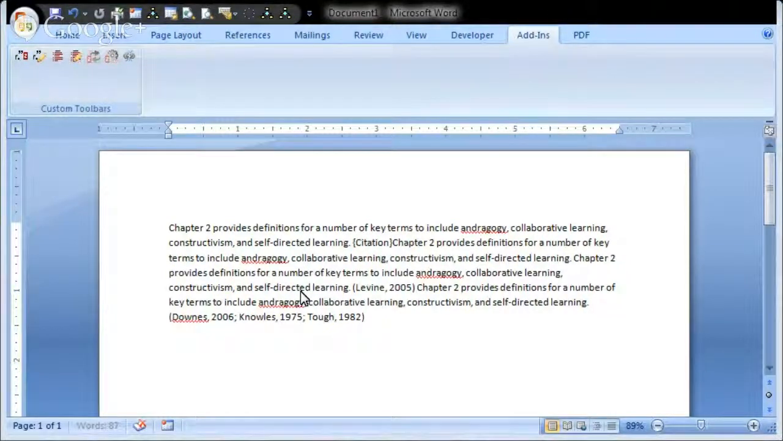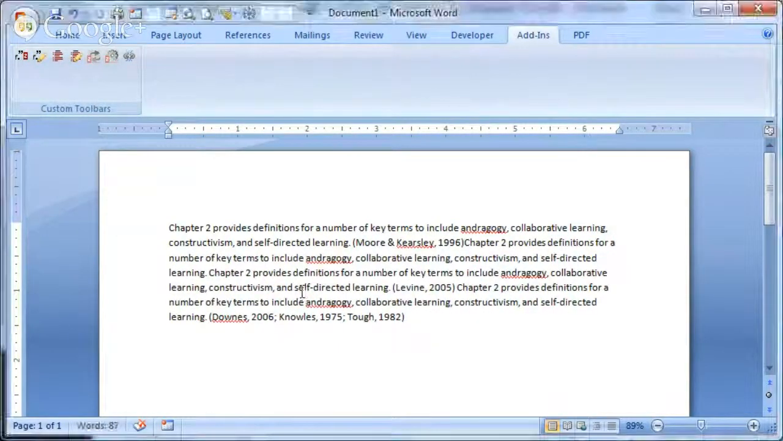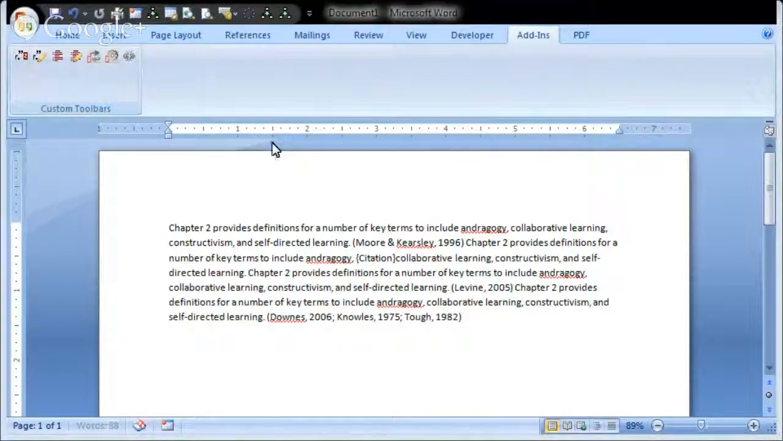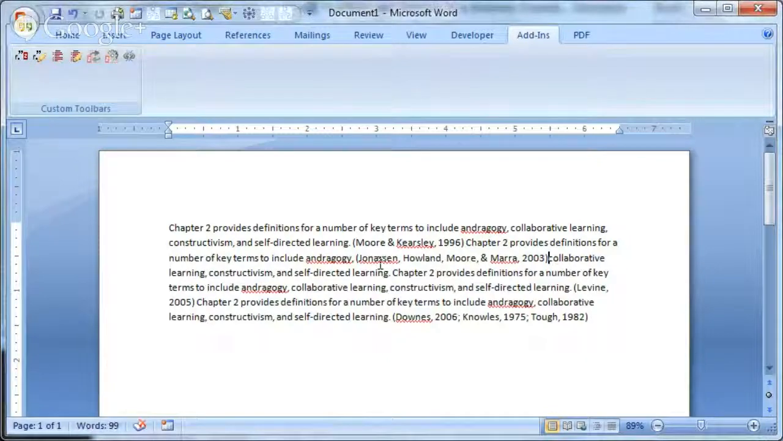Moore and Kearsley. So it'll automatically put the ampersand in there nice and neatly for you. Maybe who else? There was another one. These guys. So Johansson, Howland, Moore, and Mara. Right. So it pulled those individuals in. So it does a nice job.